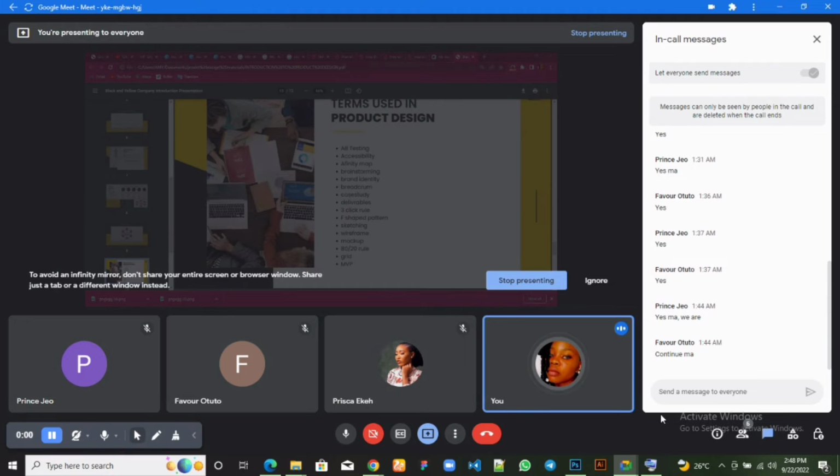Then we talk about mockup. That is another term that you'd continue to see, especially when we get to the presentation phase.